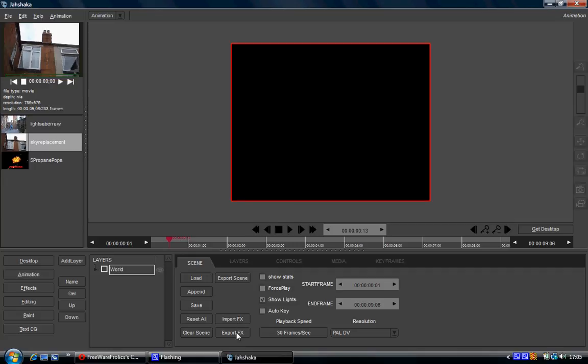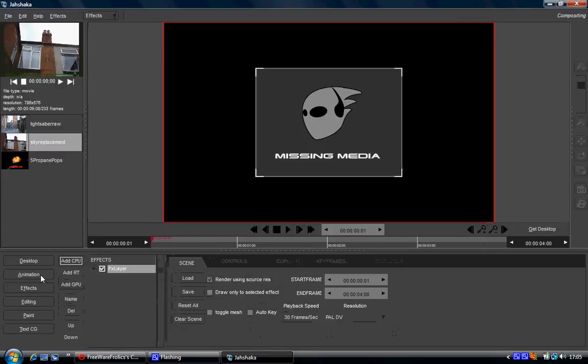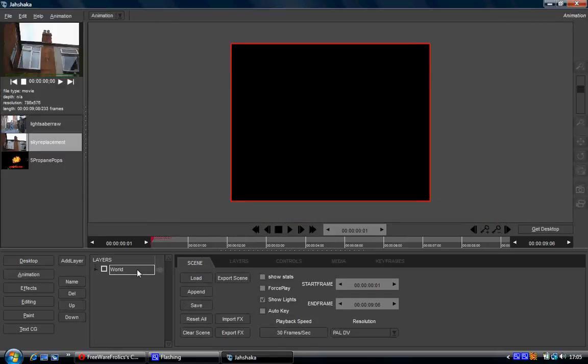Import effects, export effects. So again, just like the effects module, if you create an effects tree inside of the animation module, you can then export that and import it later on for use on a different piece of material. So hence the reason in the effects module I said, in a way, it's kind of redundant, because whatever you can do in the text and the effects module, you can do in the animation module. And because you've got the extra layers, you can add them on top of each other. There's so much more flexibility.